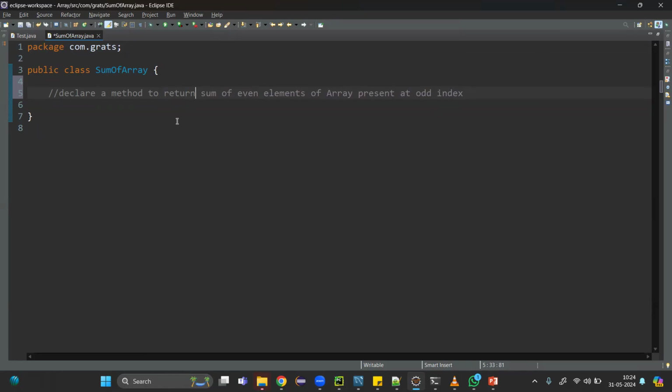So this is the method we have to declare. Then what's the syntax? Public is the access modifier. Public int. The return type is integer because we are finding the sum. Then the method name, I'm taking getSum. Then parentheses. What do we have to give here?